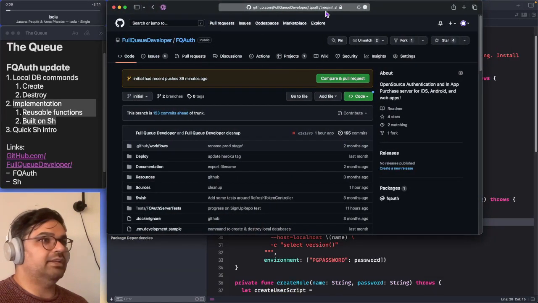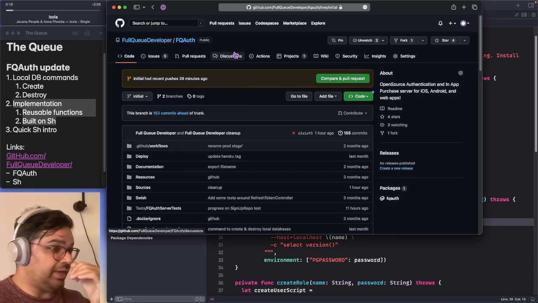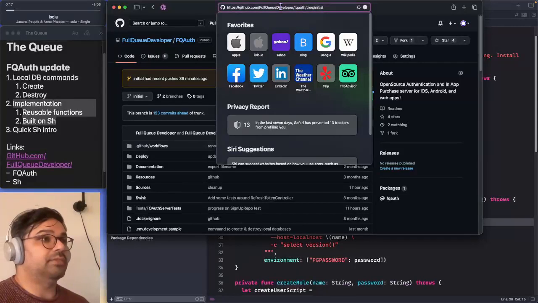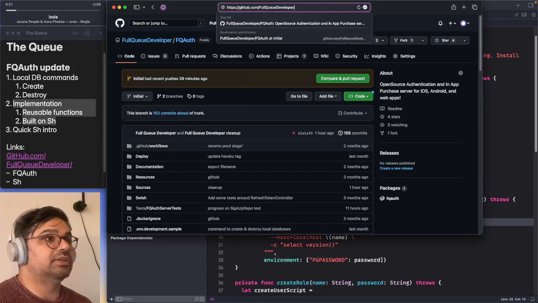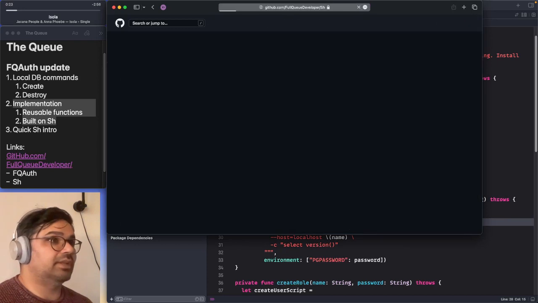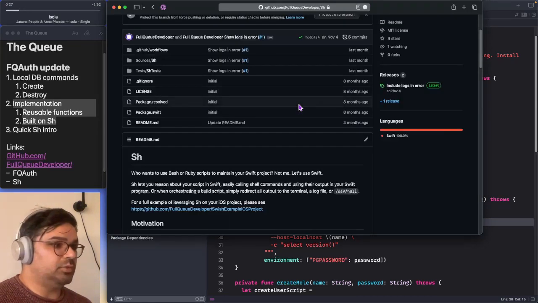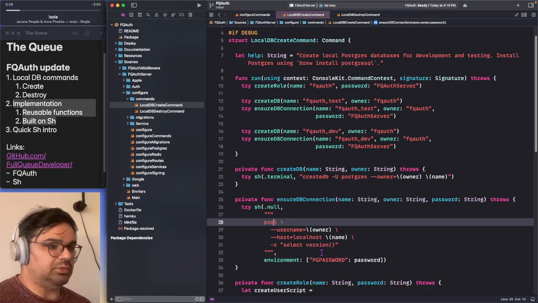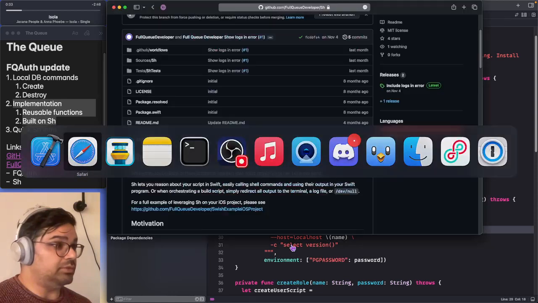But yeah, once again, here's the GitHub URL for fqauth if you want to follow along at home. And of course, also mentioned today on stream was sh, which was the little tool we're using to run these command line tools.